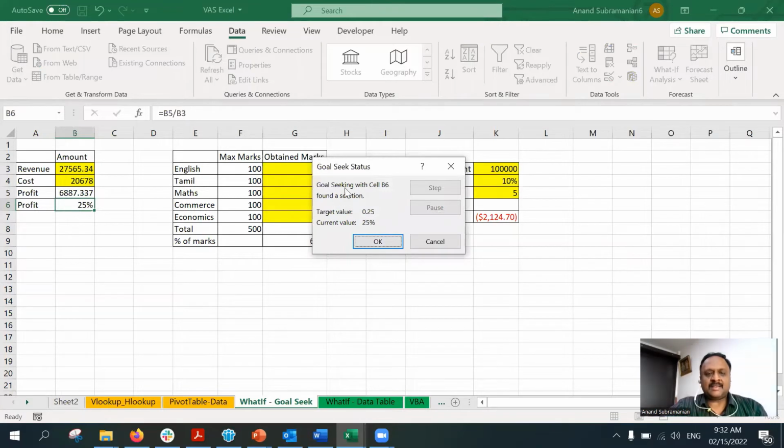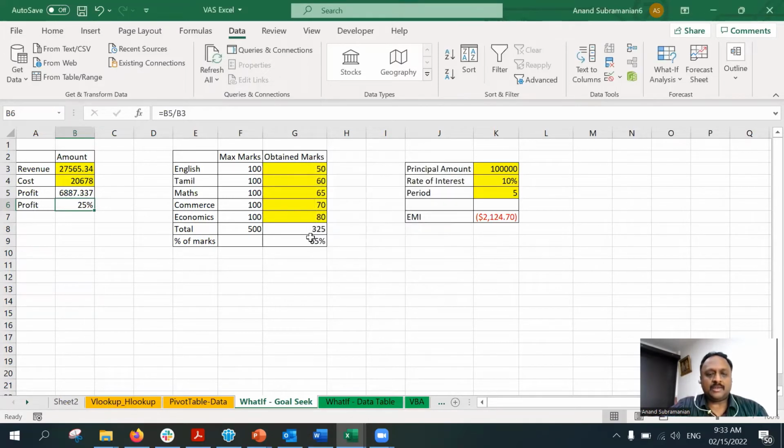So you can see Excel had done various iterations by changing the numbers by itself, and then it said the target value is 25% and the current value is 25%. So it has achieved the goal which we wanted to arrive at. Now you can click on OK. Now you can see you have to earn 27,565 rupees, keeping the cost constant at the same cost. And if you are able to increase your revenue to this amount, then your profit will be 25%.